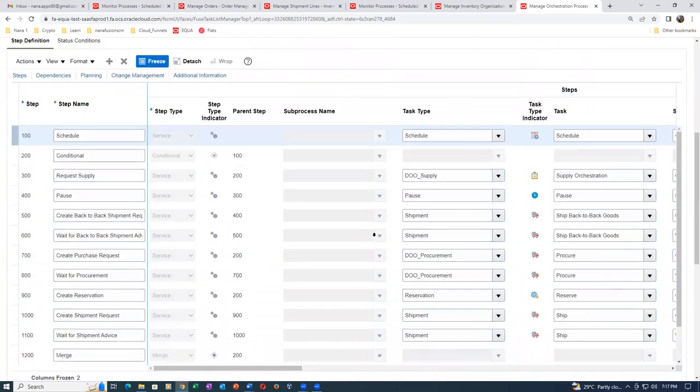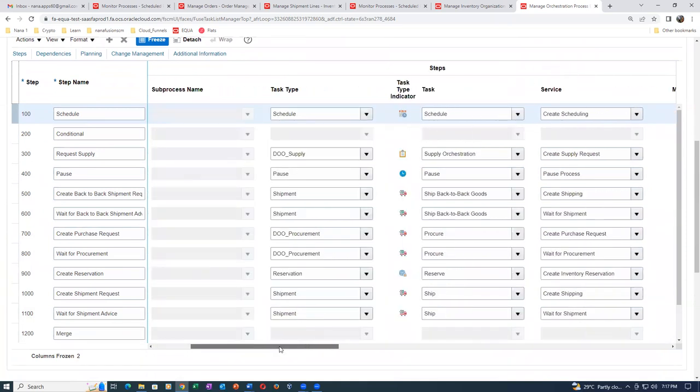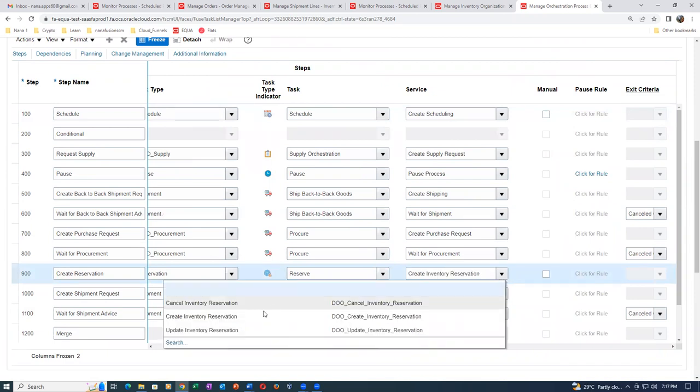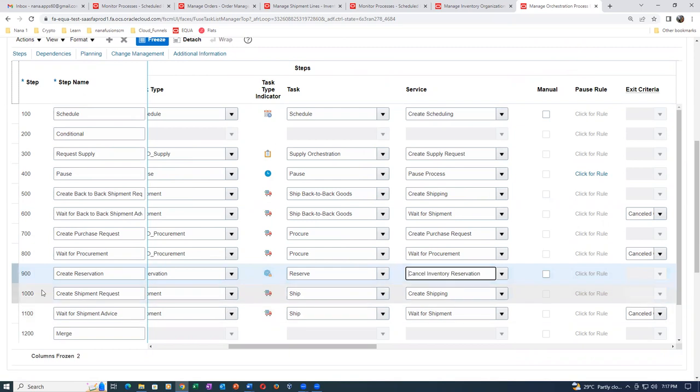Fine. I will now go there. In the bottom, we'll now have create reservation. In the create reservation, if you go there, you drag it. It is now saying create inventory reservation. I will now make delete inventory reservation. I will now drop it down and change it to cancel inventory reservation. So instead of creating it, I'm now canceling it. So now in the workflow, the reservation will now become not applicable actually. That is the only change.